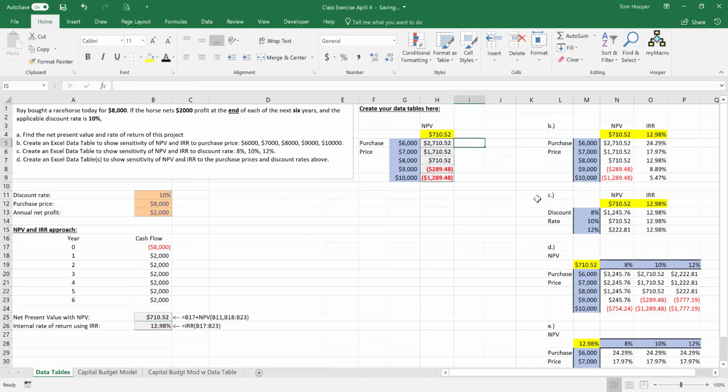Now what Excel did when we created that data table is one at a time it took each of these cells. For example, it plugged in $6,000, looked at the result, and put that result in our table. I'm going to paste it up there as a value. Then it looked at the next input, $7,000, copied that result, and put it in the table. $8,000, and so on.